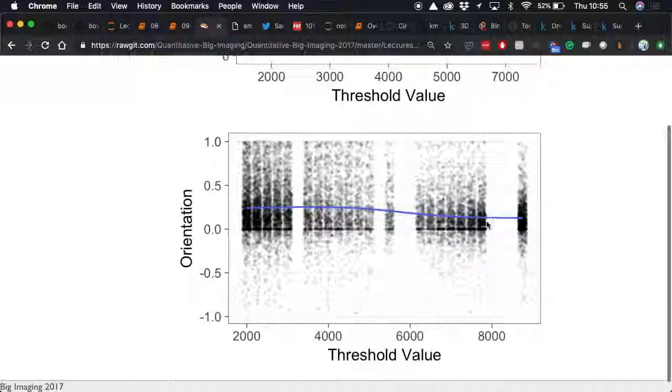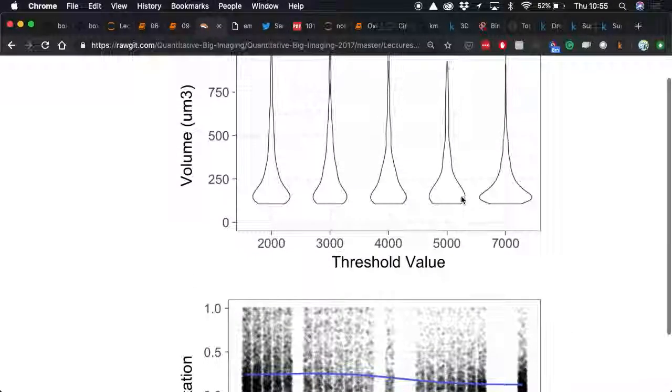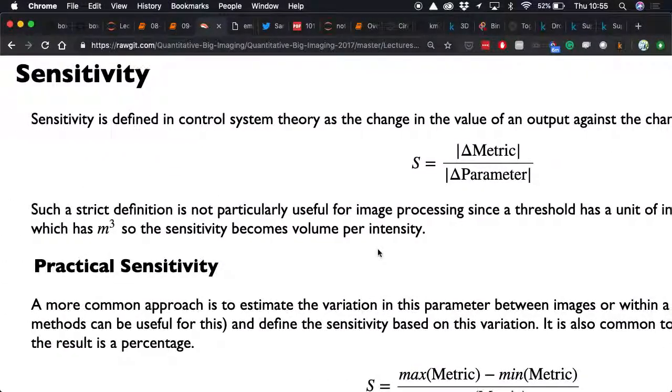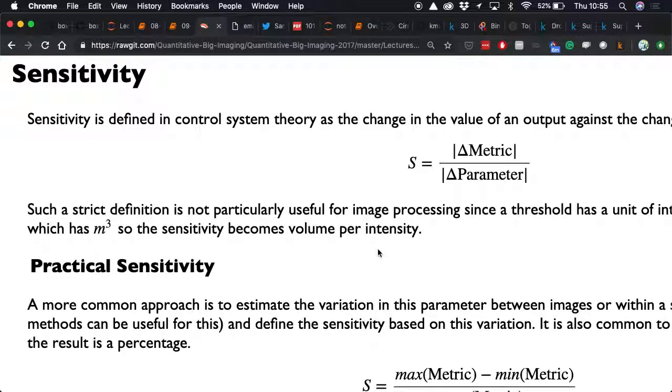And so of course you can look at other things. You can look at orientation, volume, everything else. And one of the easiest analyses to do with this is the idea of sensitivity. You make that curve and look at how much the metric you're interested in measuring changes based on how much your parameter changes.